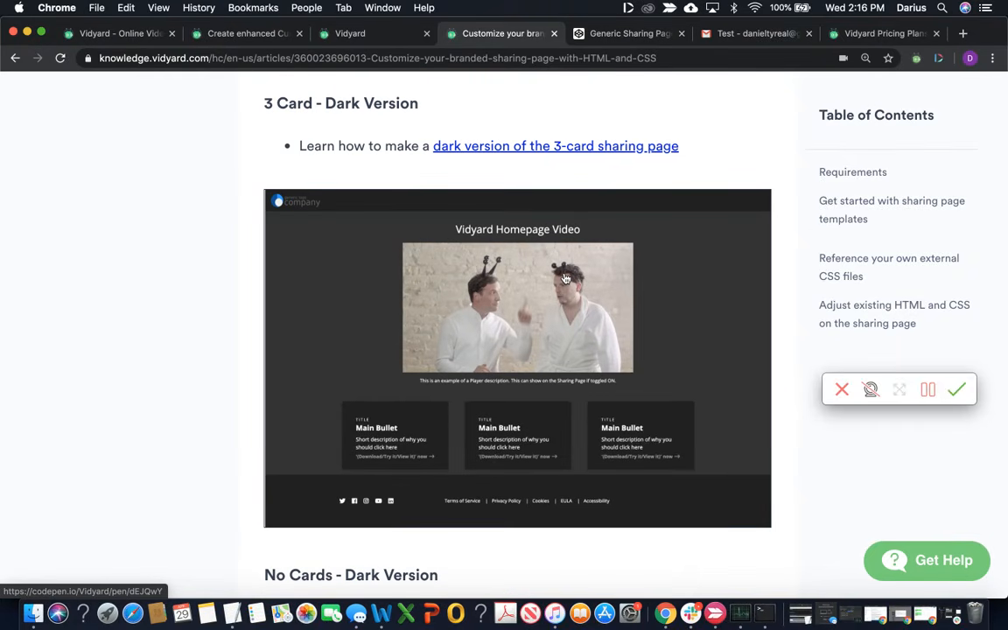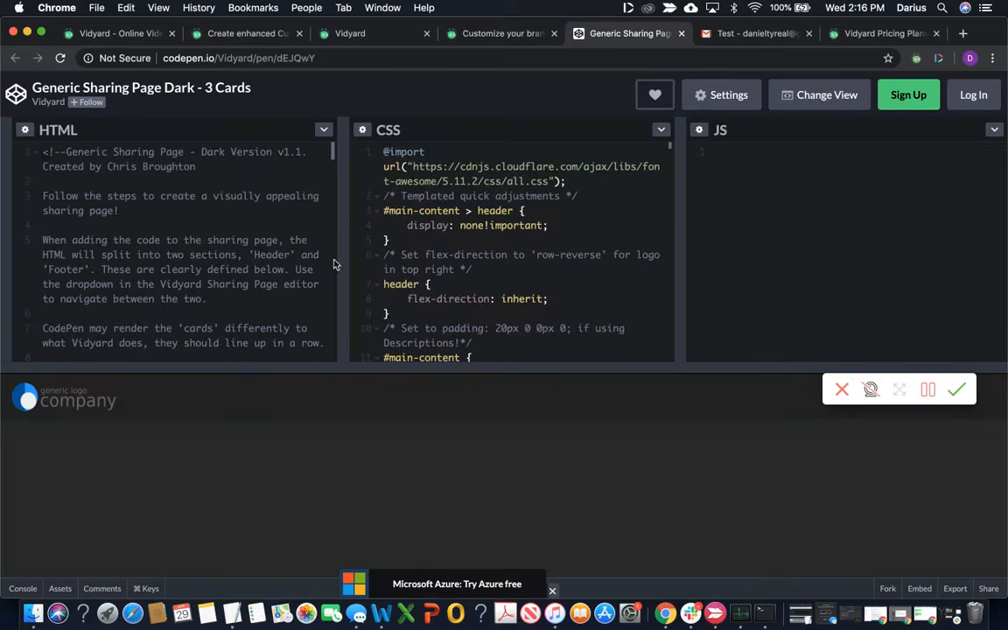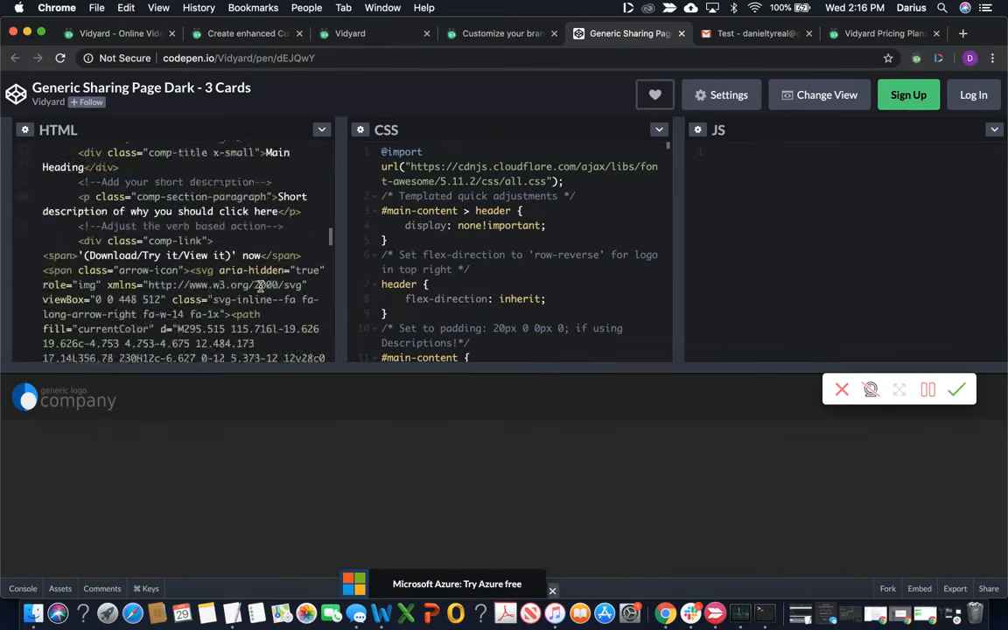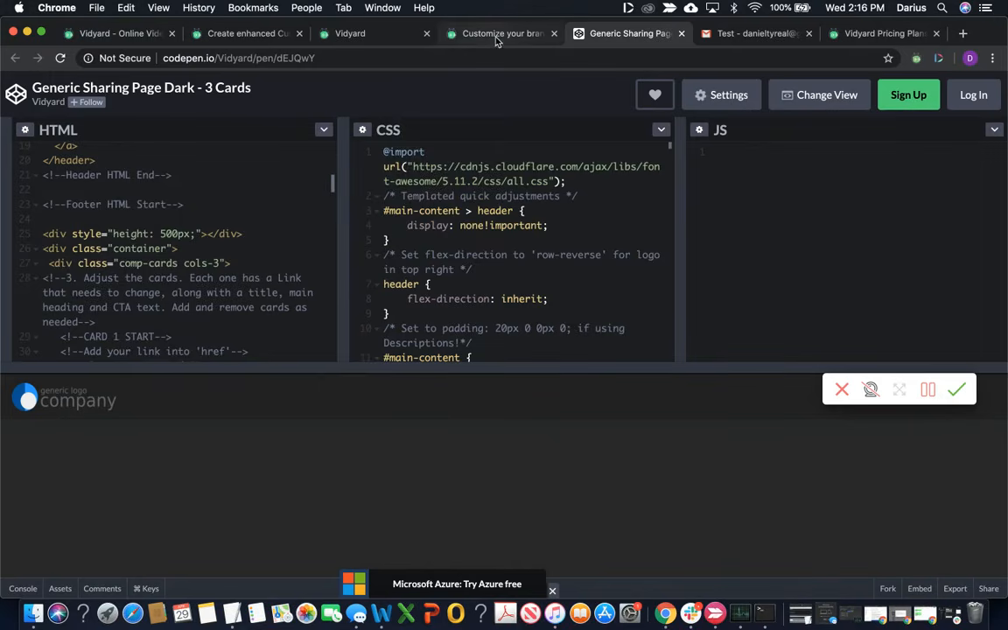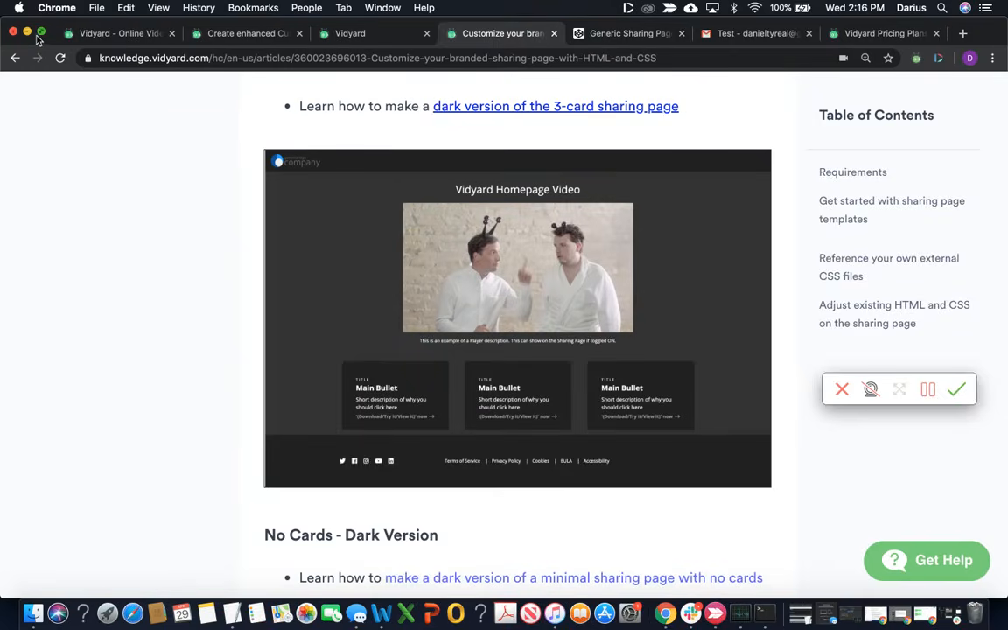Now my only problem with customizing these video pages is you have to get deep into the code. This is the instruction for building one of these 3-card dark pages like this one here. You can see you have to get in here and mess with the CSS. It's not super simple. So that's my only drawback to the customization of these sharing pages.